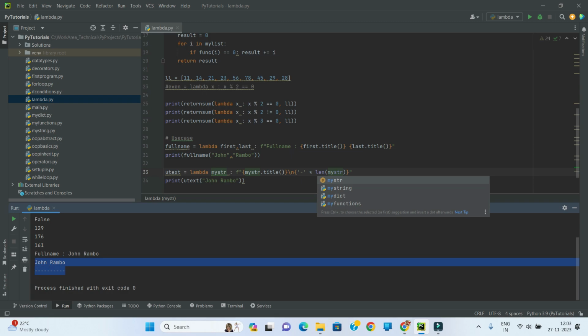So what we are doing here, we are taking a string. We are converting it with dot title, so the first character will be capital. Then we are doing a new line because we want this dotted line to be below the name, and then we are drawing that line.